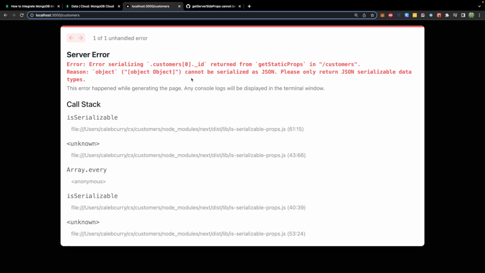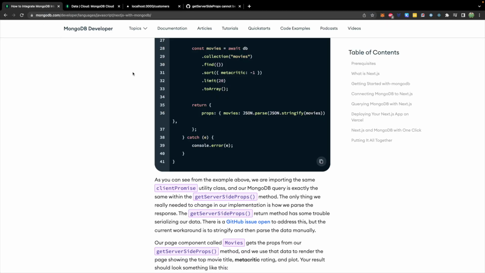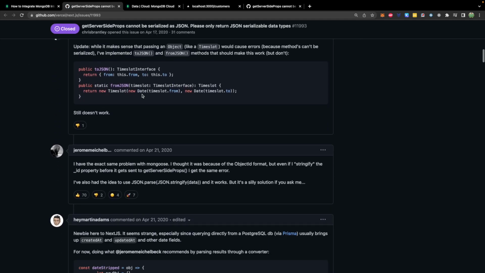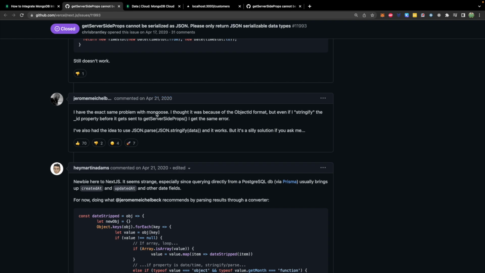Oh. Now this problem where it says cannot be serialized as JSON is not unique to me. In fact, in the Next.js guide on MongoDB, they show how to fix this, which is to use JSON.parse and JSON.stringify. And there is a GitHub issue open discussing this. And inside of here, there are people having the same problem with Mongoose, which is an object mapper many people will use for Node and MongoDB. So we can fix that same problem by passing it through these two functions.